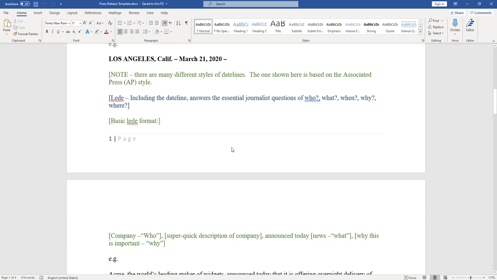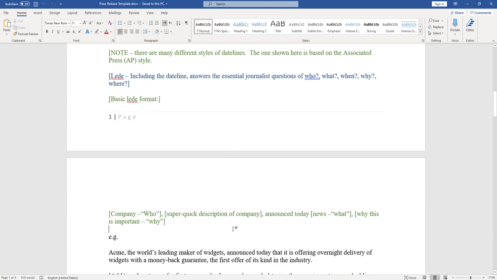Now the lead format, okay, has to answer, like I was saying, those classic Journalist 101 questions. Who, what, when, why, and where, okay? Maybe you won't answer every single one of them in one sentence, but you got to try, because that's the essence of your news. And here's a tip. If you can't explain your news in one sentence like that, there's something wrong with your news. You have to go back and think a little bit more about what you're trying to communicate.